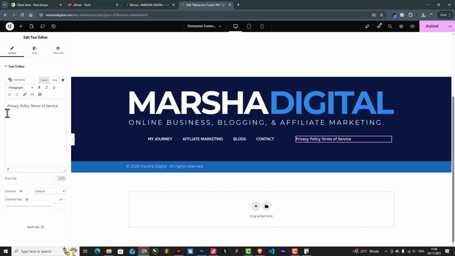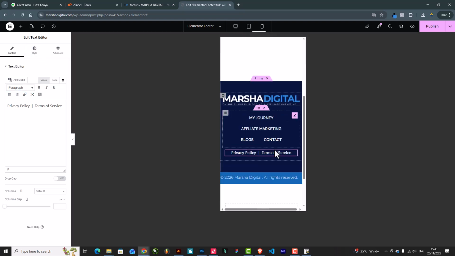I can even do this. Yes, there we go. So for mobile, it's also looking okay. We have our logo, we have our links over here to our pages, our privacy policy, terms of service, and Marsha Digital, all rights reserved. So let's publish this.